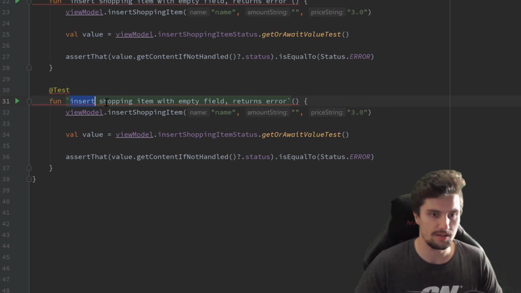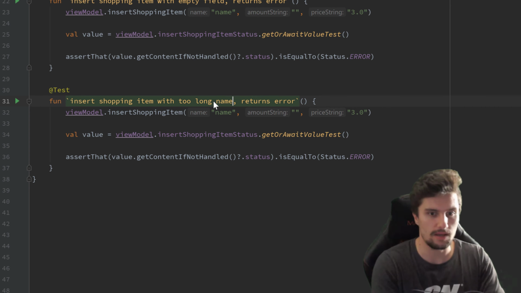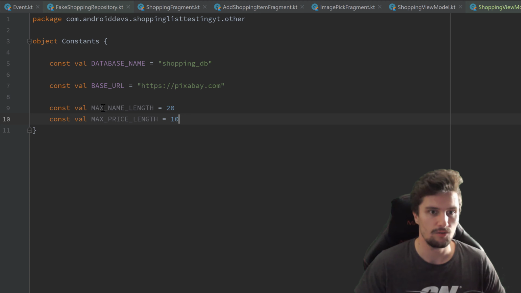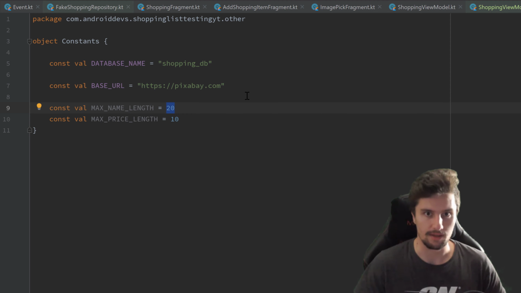I will call this insert shopping item with too long name. So let's say we enter a name that has more characters than our max name length we created in the last video. So in our constants file, we have that max name length, which we set to 20 characters. And now we want to test if we enter a name with, let's say, 21 characters, if it really returns an error in that case.